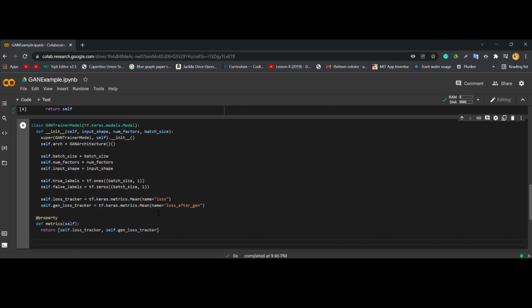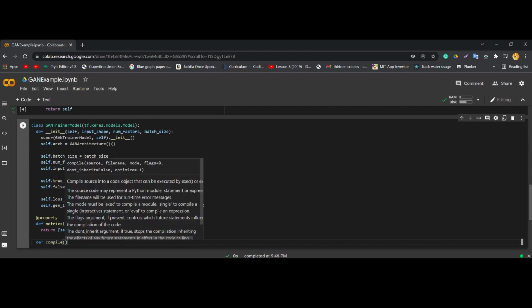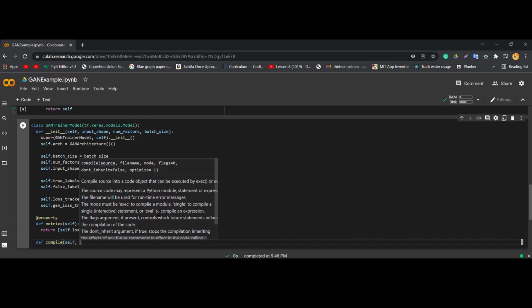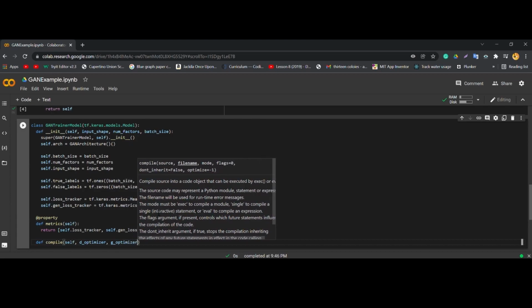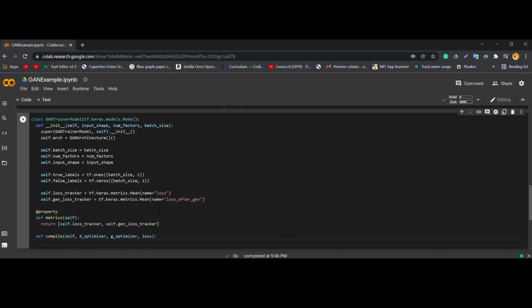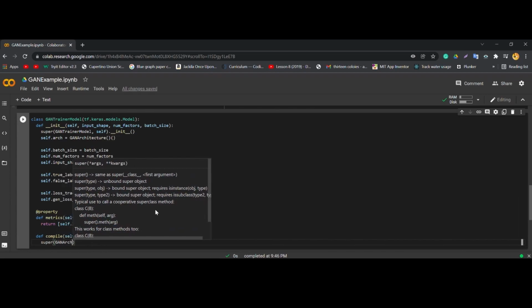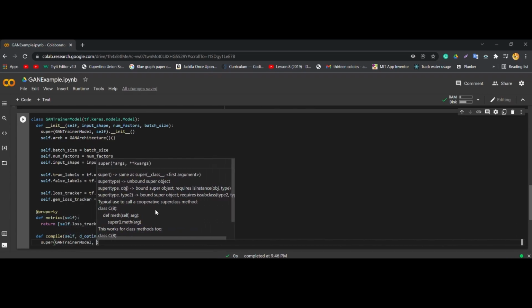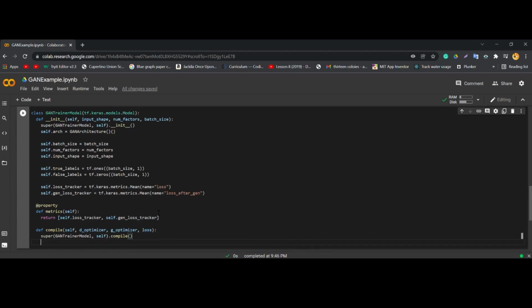And also, I want to have two separate optimizers for my generator and my discriminator. I think you could have one if you want, but I think it's better practice to have two. So I will override the compile function because by default it only asks for one. So I will ask for the discriminator optimizer, the generator optimizer, and the loss. Okay, and because I'm overriding this function, I have to make a call to super. No, not architecture, GAN trainer model, self.compile. Right.